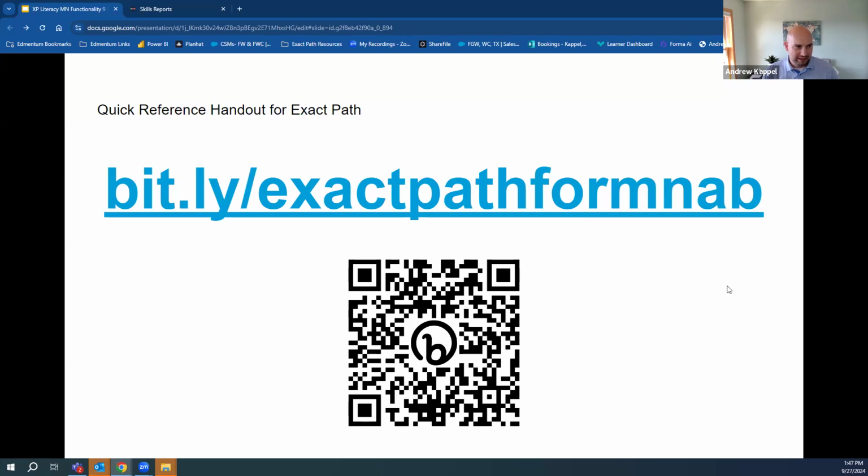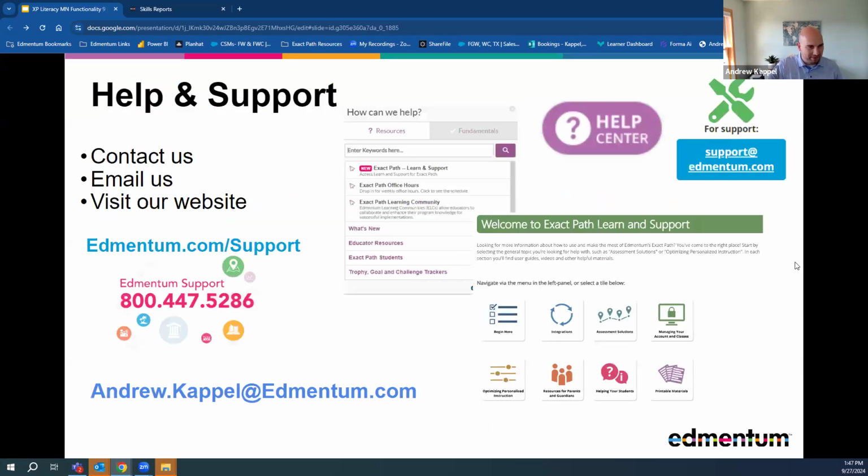There's a quick reference handout for ExactPath that was created for your team. Elizabeth's already on it. Got it in the chat there for you. I'll leave that there for just a second, but it's also in the chat if you want to click on that, with specifics for ExactPath with M and ABE.